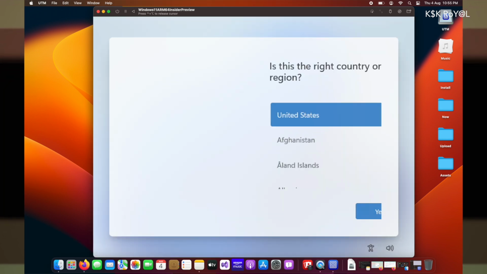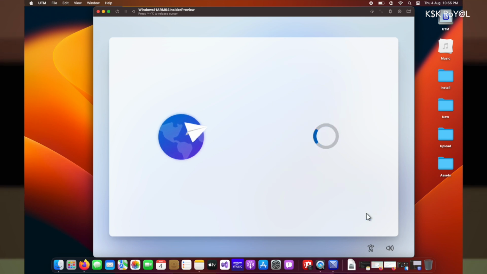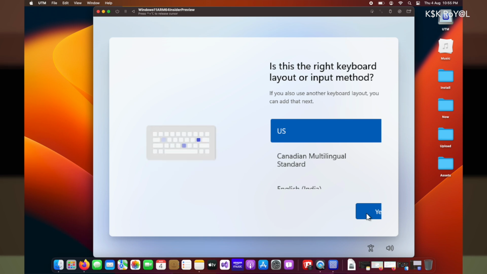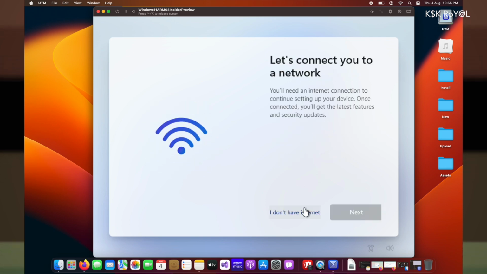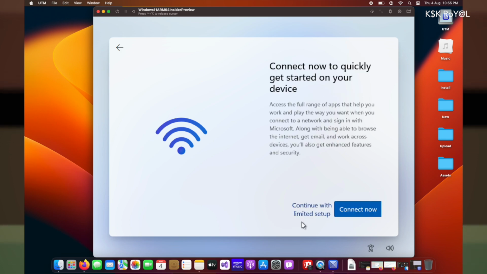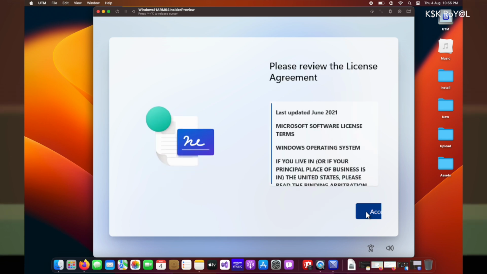Repeat the same process and choose the country and keyboard layout. This time you can see a new option to bypass the internet connection. Click on I don't have internet. Agree to the terms and conditions, then create a user account and finish setting up Windows 11.